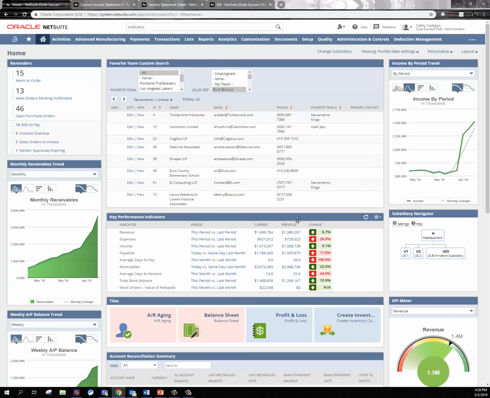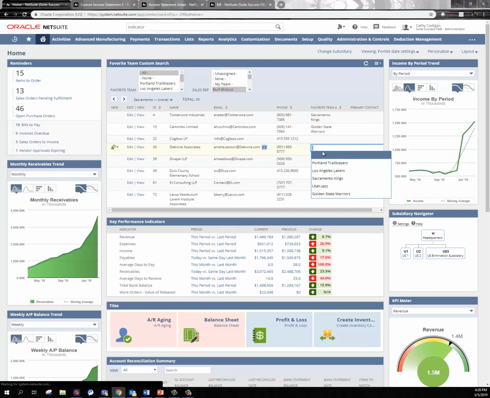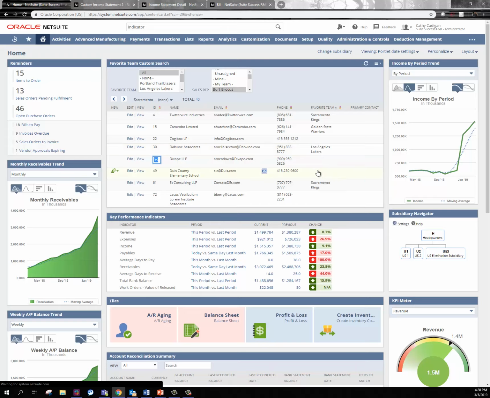And instead of having to open each record individually, I want to update favorite team. Let's say I'm going to change Camibio Limited from the Utah Jazz. Let's just go with Golden State Warriors. And I was on the phone with Dabvine and figured out that they're partial to the Los Angeles Lakers. So I've added those data elements, changed them in real time, and I didn't even have to open the underlying record to make it happen.